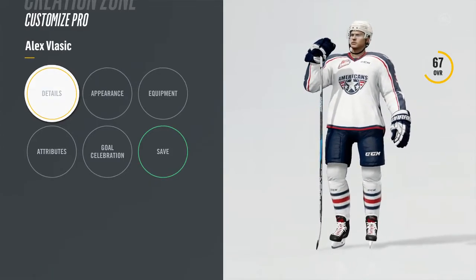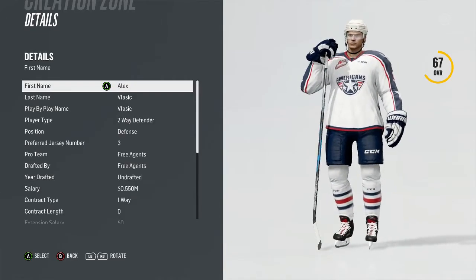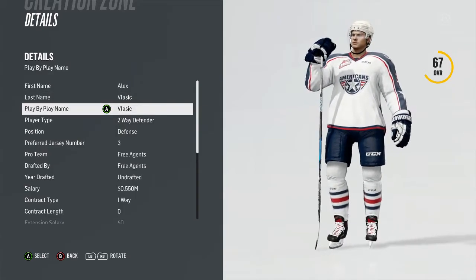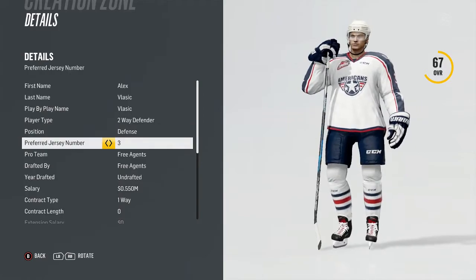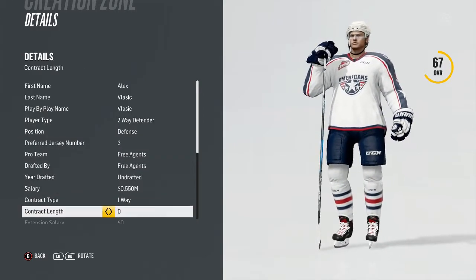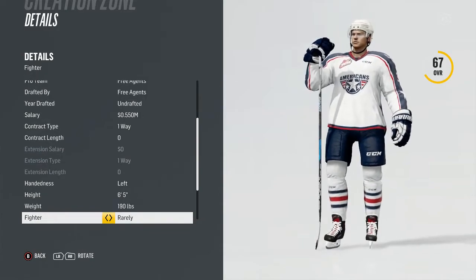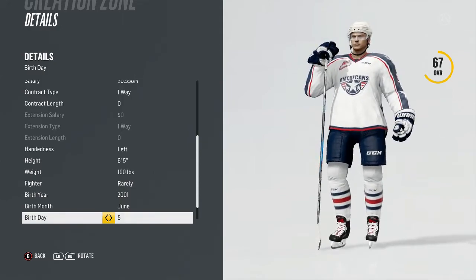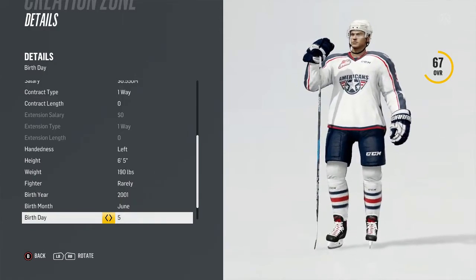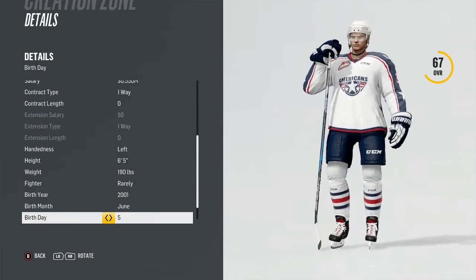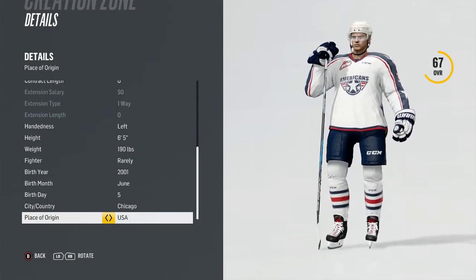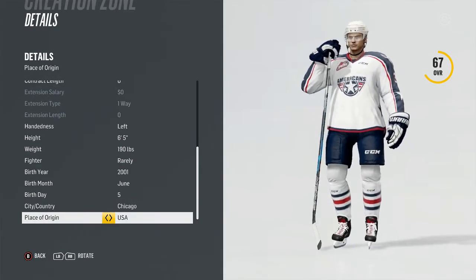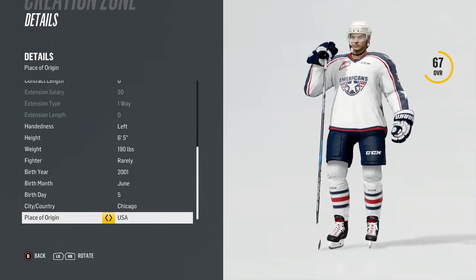Let's look at his details here. He's a two-way defender, as you can see by his picture. He's really big. Luckily, his play-by-play name was available in the game. Defense, preferred jersey number is number 3. We'll go through down here. He's 6'5", 190 pounds. Born June 5th, 2001. Usually the default for my players is two-way defenseman. For defensemen, that's pretty much the default. Chicago, USA is where he was born, in case you wanted that. And now we'll go and look at his attributes.